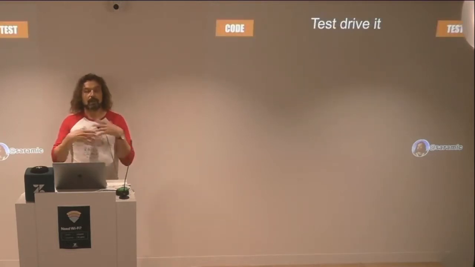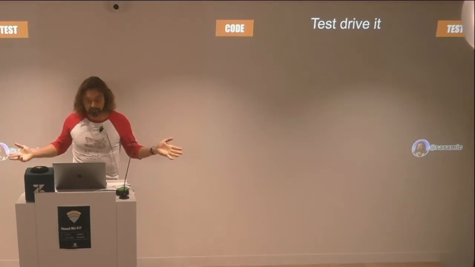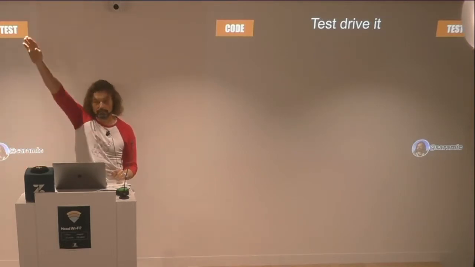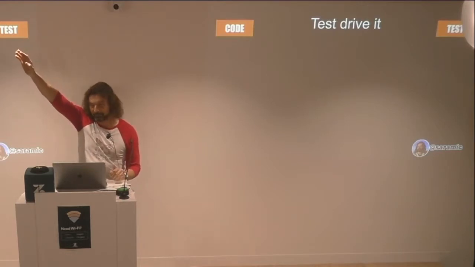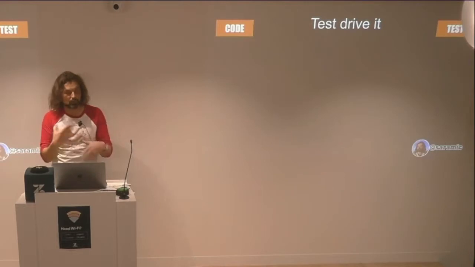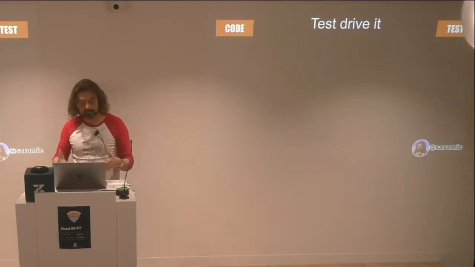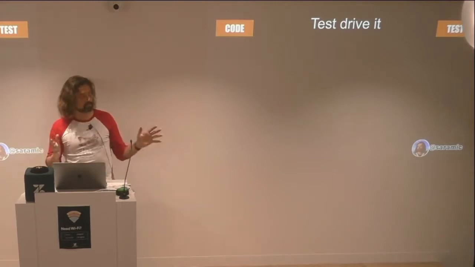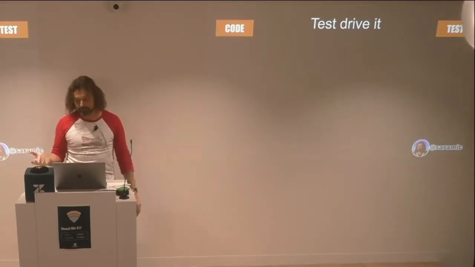The other way of writing a story or writing code, you could test drive it. Is anyone here not heard of TDD? Test-driven development. Yeah, a couple of hands. Great. So we all know we could just start writing some code, and we're going to do that in a second, but we could test drive it. So, cool, I'd have two things. I'd have code on the left and a test on the right.